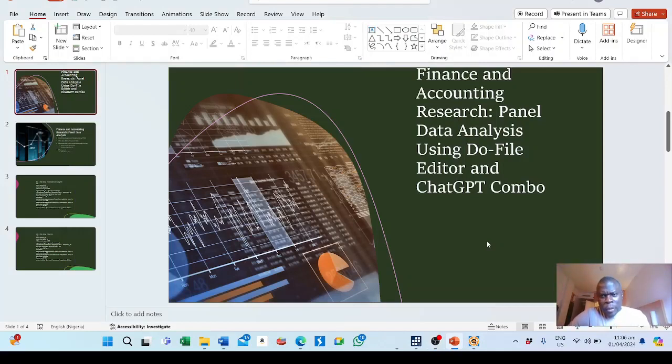Today, we are looking at panel data analysis using the DoFile Editor and ChatGPT combo for the purpose of our finance and accounting research. We're going to use a DoFile. Basically, the do command is like when you run macros in Excel to carry out repetitive tasks. So we are going to set up a procedure to run panel data.